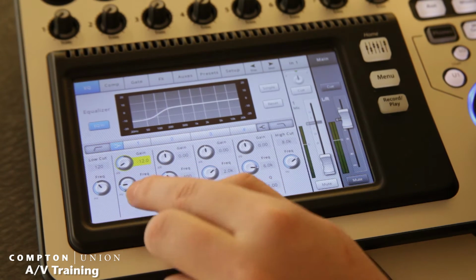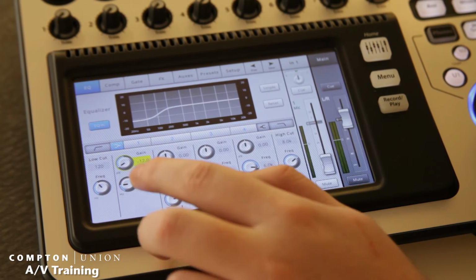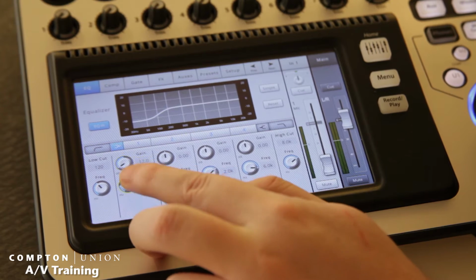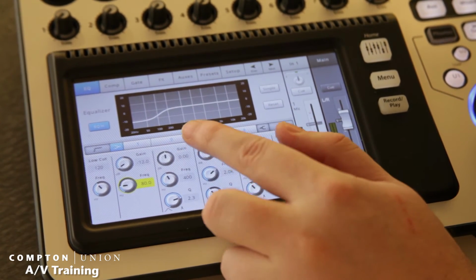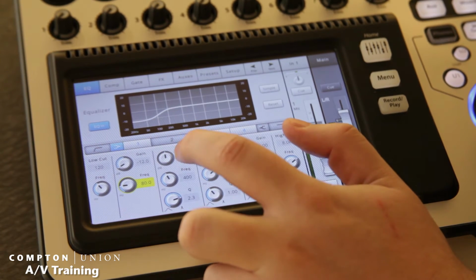Usually I go from about 80 to 60. So it's already at, well, 80 to 60. And it's already at frequency 80 right now, so I'll leave it right there. Come up to my low mid right here.